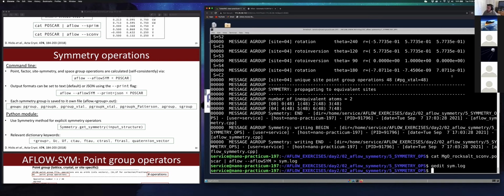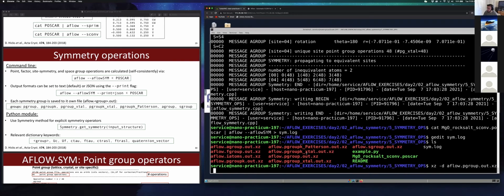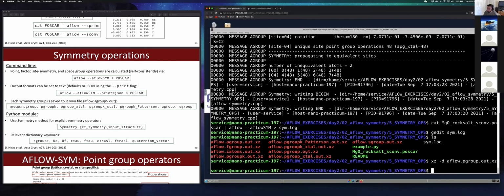All right, so if you were to do ls, you would also notice that there are some files that were written. Basically the files that I mentioned before, aflow dot and whatever the group analysis that was performed. If we were to open one of these, again, I'm going to unzip it first. So let's just do xz minus d, and let's open the aflow.pgroup. So first we unzip it, and then gedit aflow.pgroup.out.